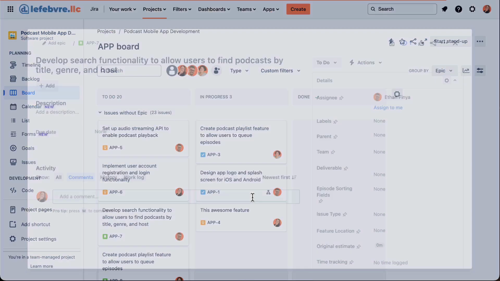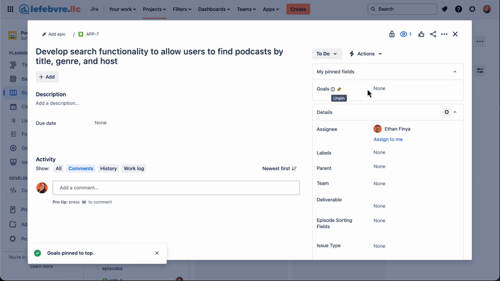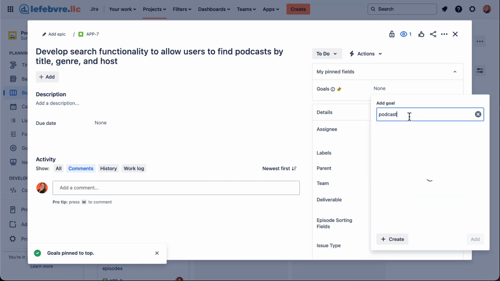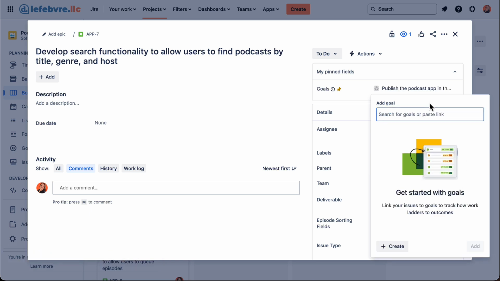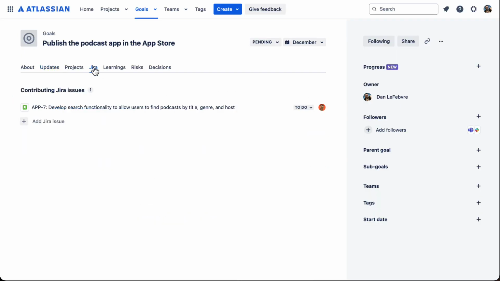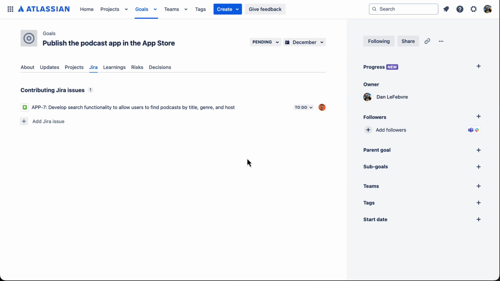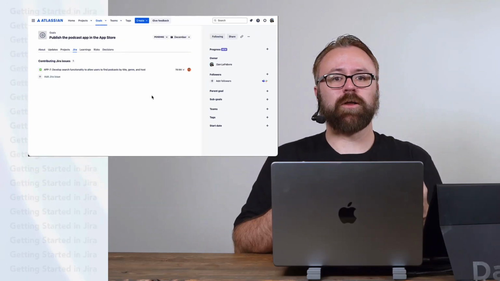And then if we go back, now we'll see the goals. We can pin that so it's a little bit easier to see. And we can look for that goal that we just created. There we go. So we have that added. And then over here in Atlassian Home, we can go to Jira to see what issues are currently contributing to this goal, to achieving this goal. So as you can see, at the end of the day, goals are just another way of being able to track our work.